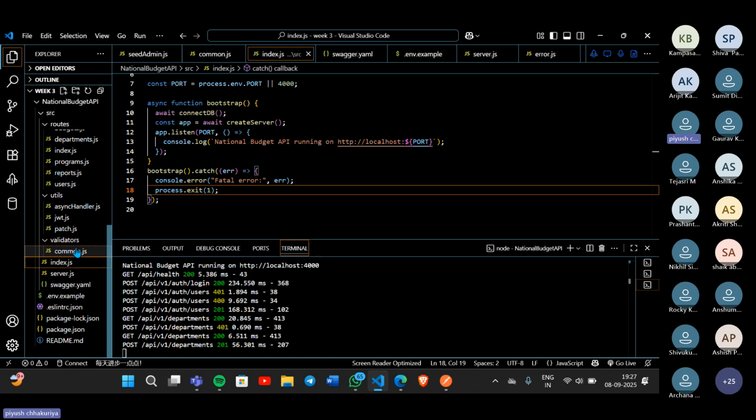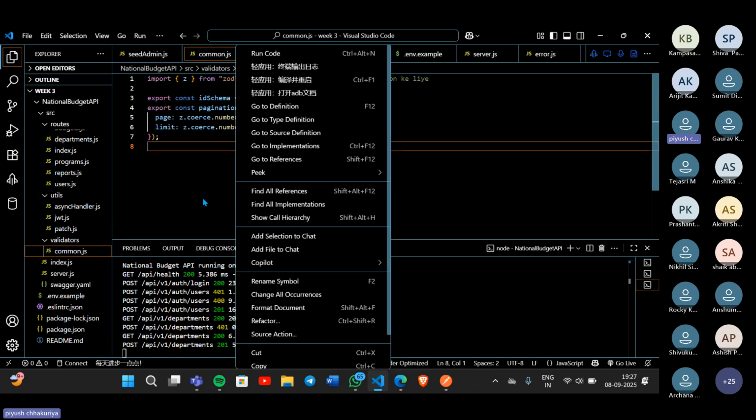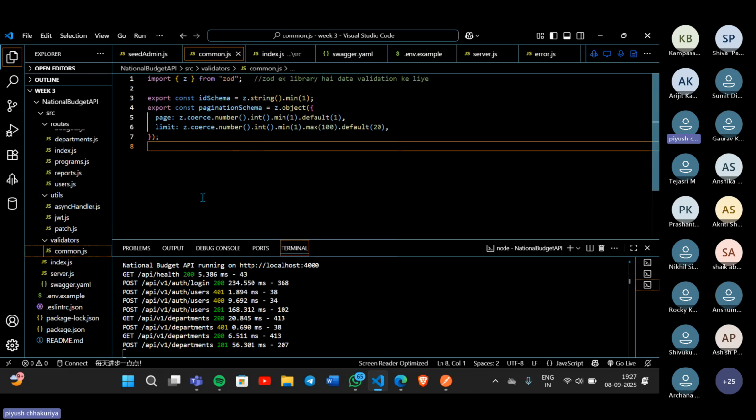Now we have the common.js. So basically, there is also one library called Zod. We use this library to validate all the data. For example, the user has written the name, email, password, everything. So Zod will validate whether the data is written in the correct form or not. So everything will be checked with the help of Zod.